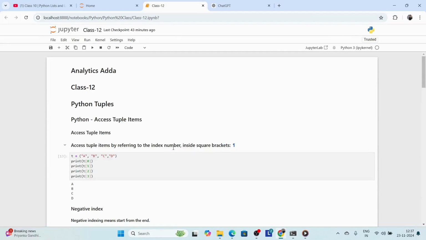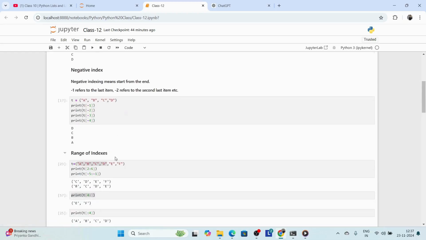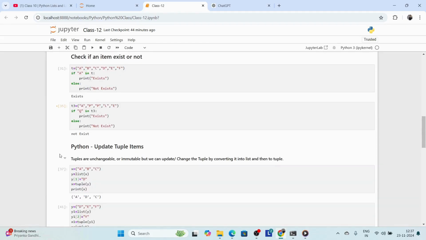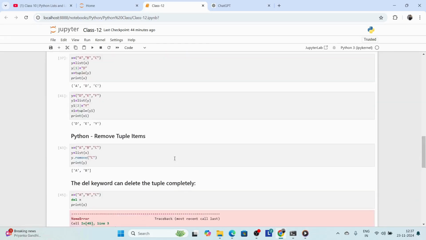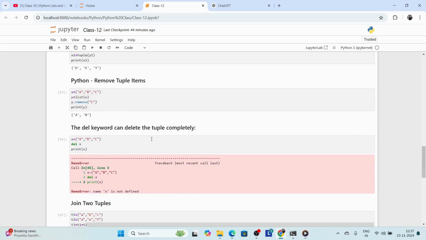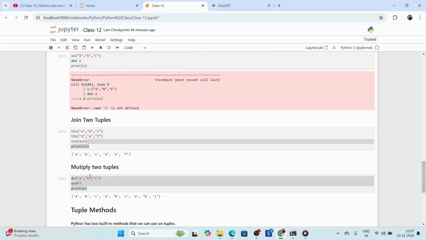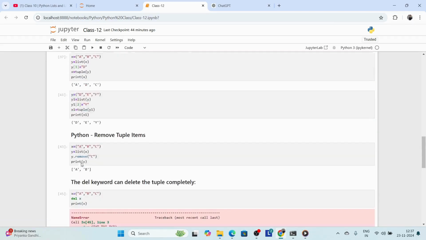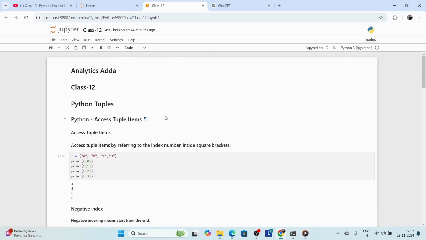In this class we will learn more about tuples, how we can use tuples in programming, and we will learn more detail about tuples. First is how we can access tuples, second negative index, third range of index, fourth check if an item exists or not in the tuple. Now we can learn about update tuple items, remove tuple items, delete, and how we can join two tuples, multiply two tuples, and tuple methods. So we can start from how we can access the tuples.